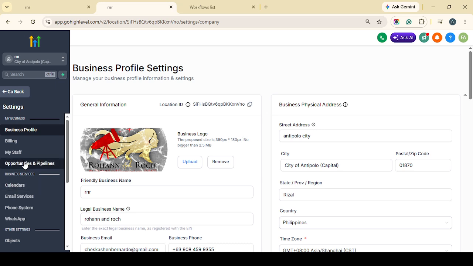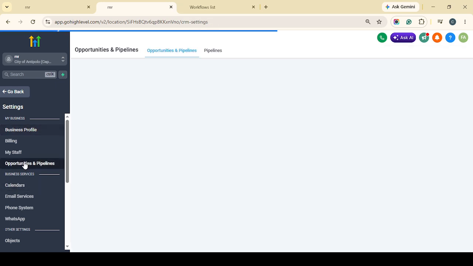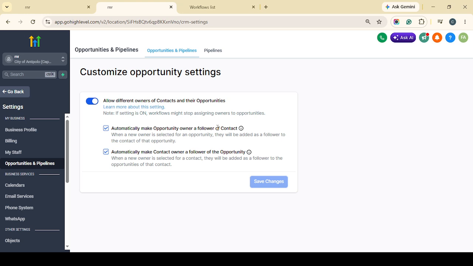First, create your pipeline. Go to Opportunities, then Pipelines, and choose Create New. Here, you'll give your pipeline a name and set up the stages you want your leads to move through. For example, you might use stages like New Lead, Contacted, Qualified, and Closed. The exact names are up to you, but the goal is to reflect your sales process clearly. Once your stages are in place, save your settings.